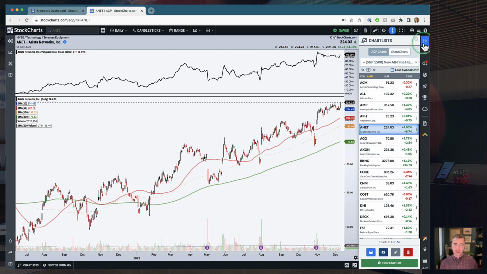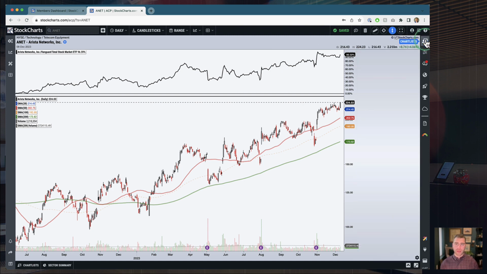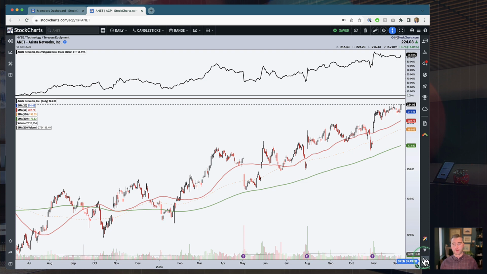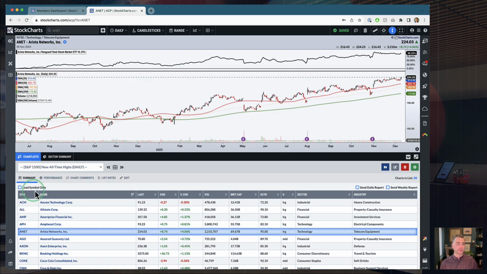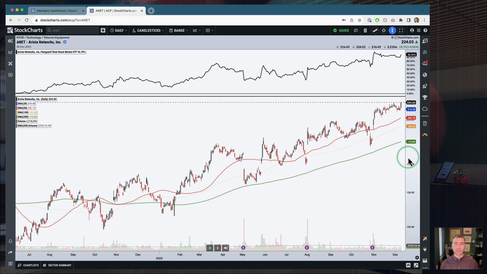Again, here in ACP, you can access that from the panel on the right side of the screen, the chart list panel. And you can also open up the drawer at the bottom of the screen. You've got a load symbol only checkbox down in there. So depending on the screen that you're working with, the size and things like that, if you're working out of the drawer, if you're working out of the sidebar, you can turn that load symbol only checkbox on and off from a couple of different places around ACP.